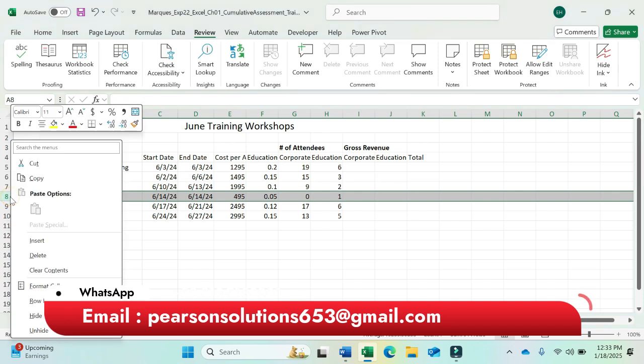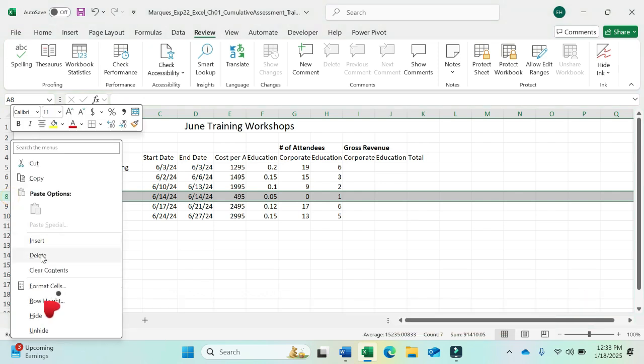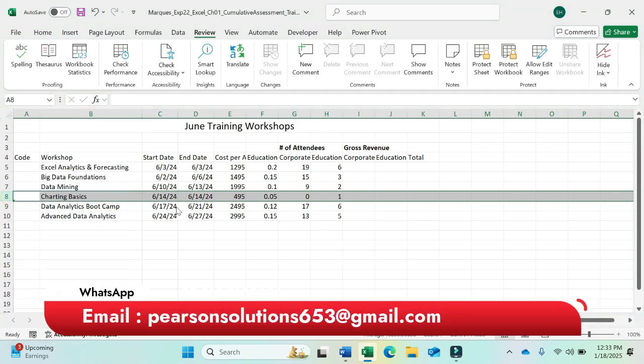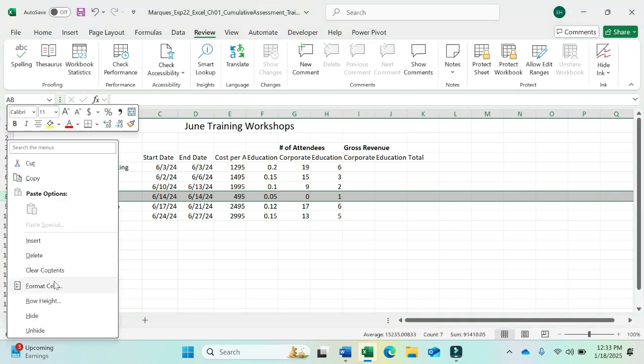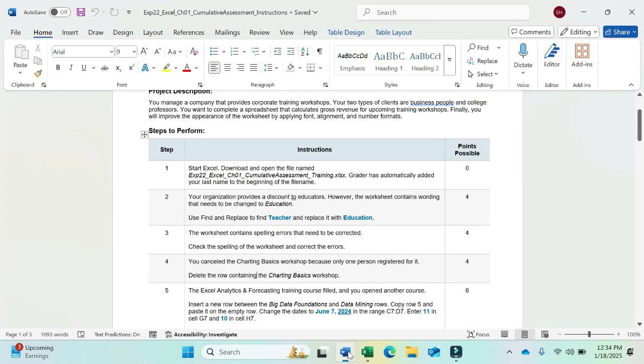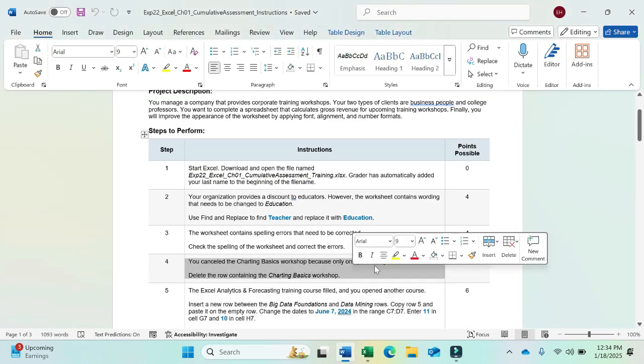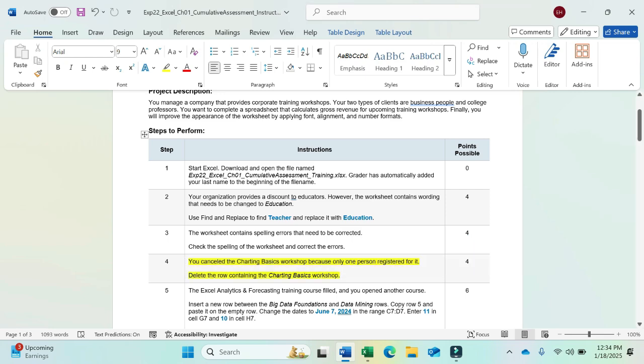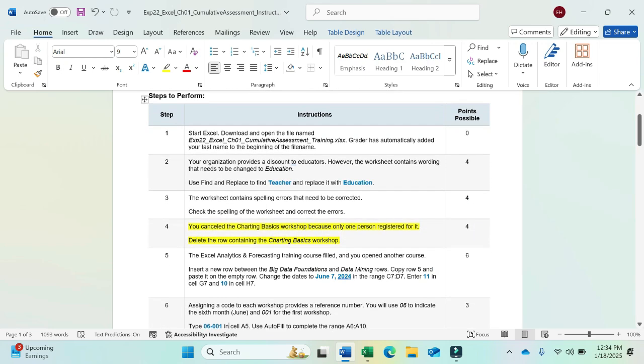So we have to delete this one. Therefore, first of all, click on the row, then right click and then delete this row. There we go, it's deleted. So this step is also done. This is step number 4, and now we need to move on to step number 5.